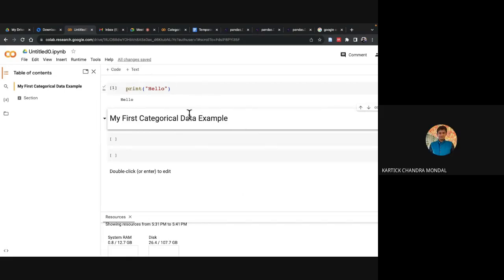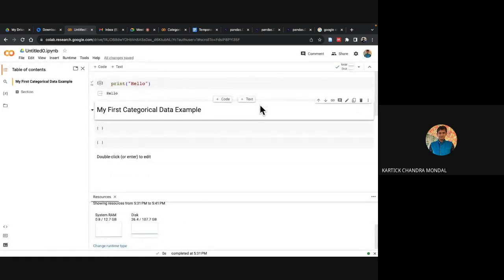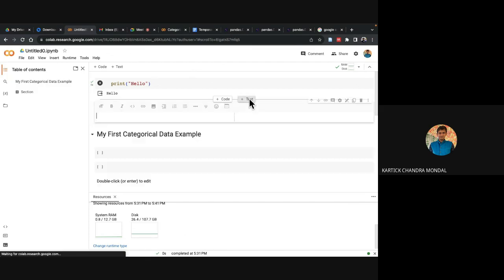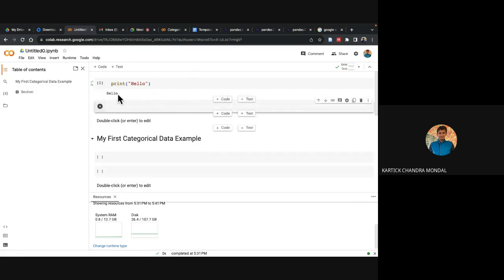Now, if you don't want to do it like this, for example, I want to create one cell between these two cells. So what I will do, I will move my mouse to the middle of the page. If you zoom out, this is the middle of the window, and there you will see a code cell and text cell. If you click, one text cell will be created. If you click, one code cell will be created here.